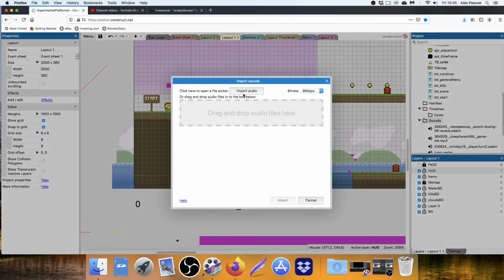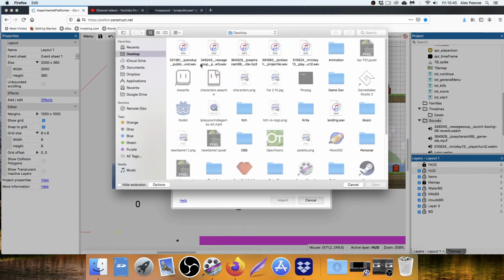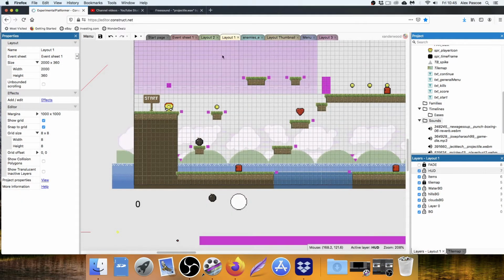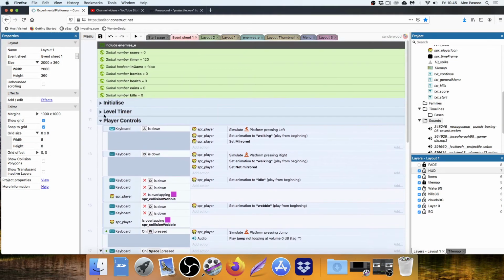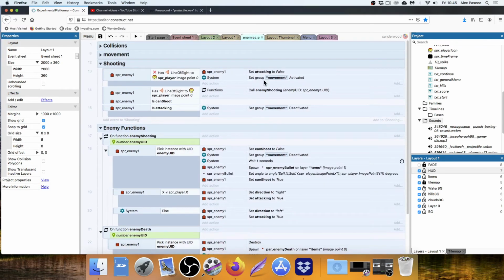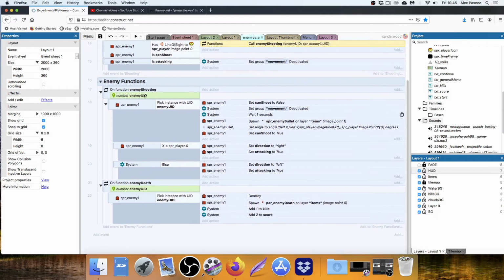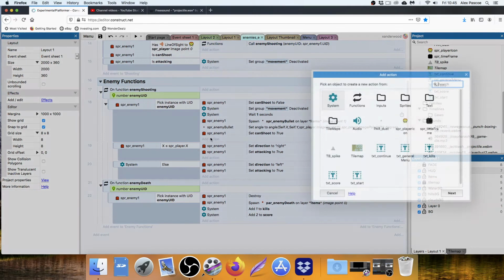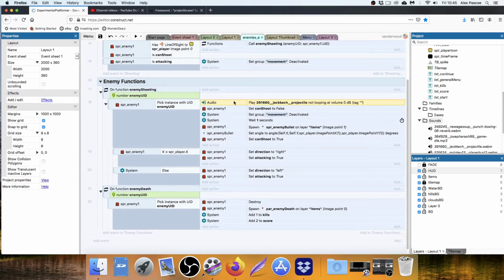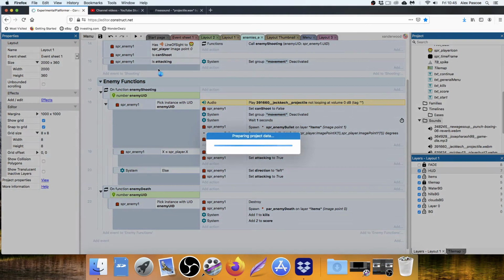Let's import it. Okay, when it's imported, go back to the event sheet. I think this one's on the enemies. Enemies event sheet, collision shooting. Here we go, where we call the projectile. It's in a function, enemy shooting. So we just need to play the sound. Going in here, audio, play, projectile, not looping. There. Put it at the beginning and let's see what happens.